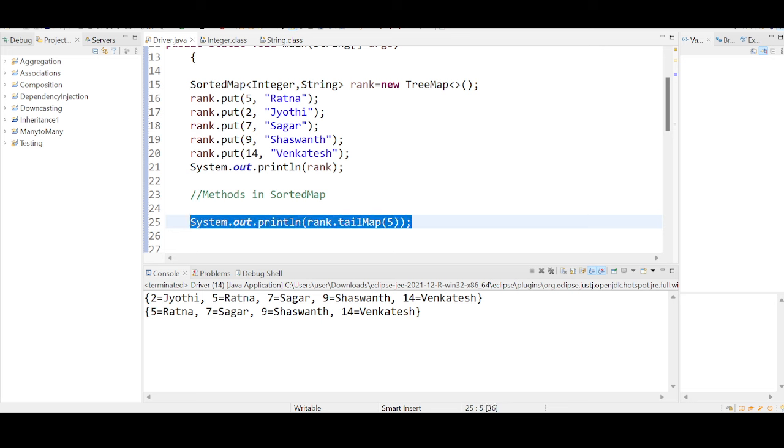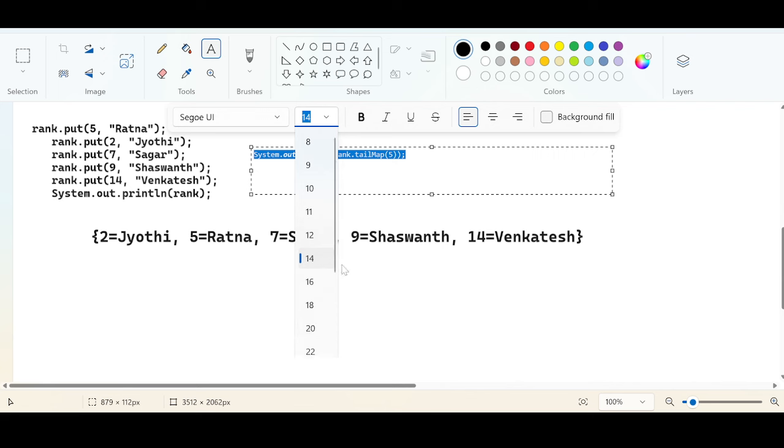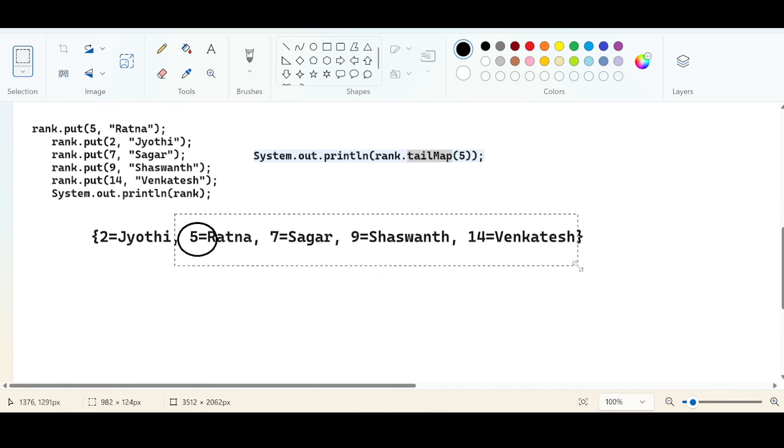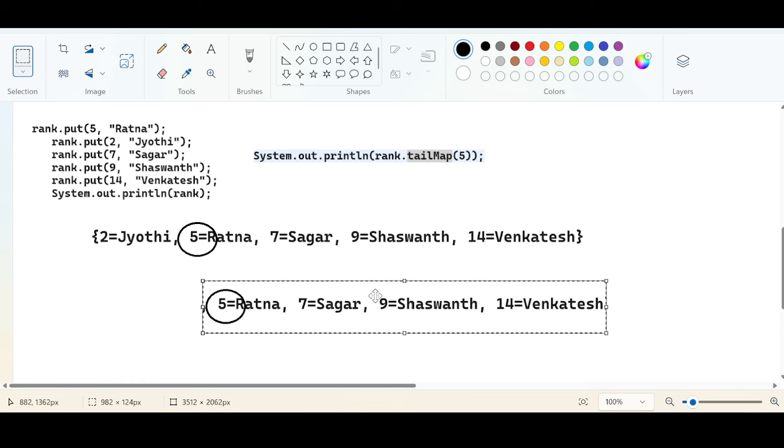What is happening behind the scenes because of this instruction? Let us visualize this. You are using a method called tail map, you are passing the number 5. It will identify, is there any key with 5? Yes, there is a key with 5. Now this time it will consider the key 5 itself, along with all the elements that are falling after the key 5. So this will be written in the console. Previously, that key was ignored in the head map, but here in the tail map, that key will also be considered, along with all the values falling after that key.